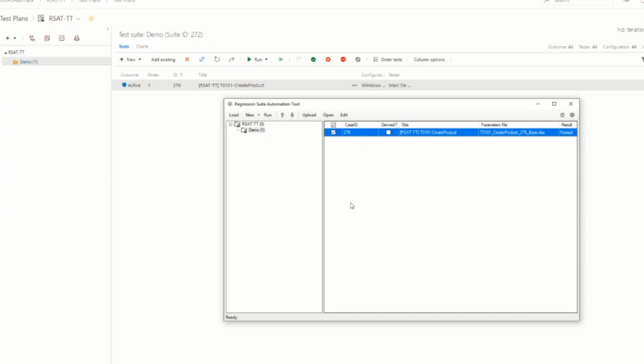And then, of course, since we do have the command line, you could even connect it to your Azure DevOps build sequence. Basically, on this test machine, we should then install the Azure DevOps helper so that the build server can connect to this machine and can execute the command line version of the Regression Suite Automation tool.